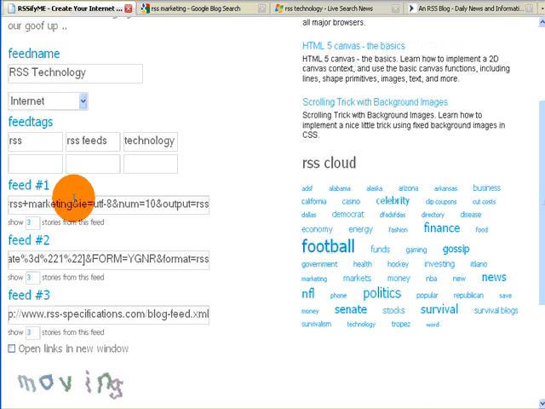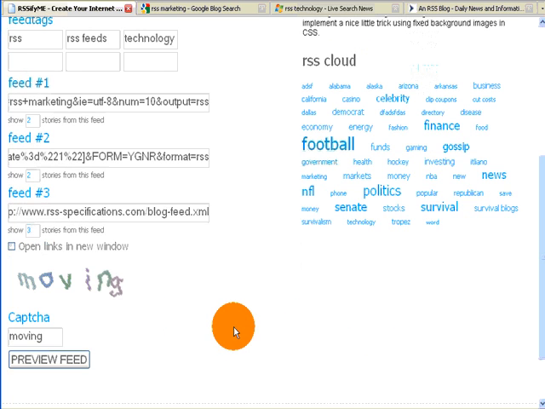So all I did was take those three feeds that I've just shown you and place them here. Now I can set how many items I want from each feed. I'm going to say two from the blog search, two from the live.com search, and we're going to leave it at three for feed three from the RSS specifications blog. I'm going to click this option. This is one of the options that free users have, to open links in a new window. That's really all you have.